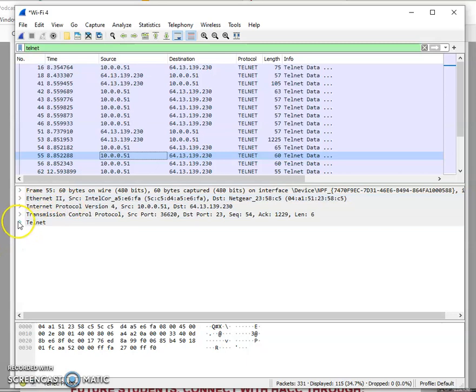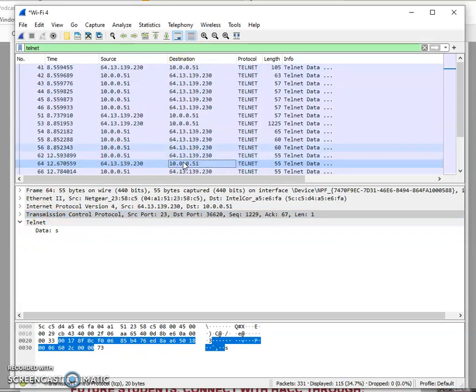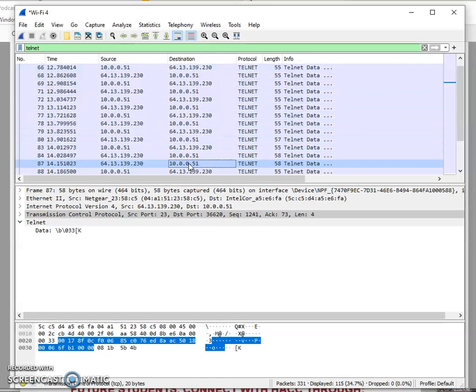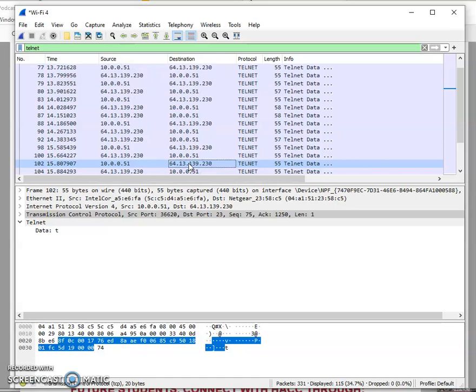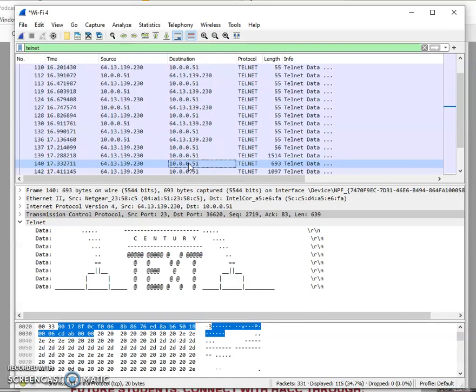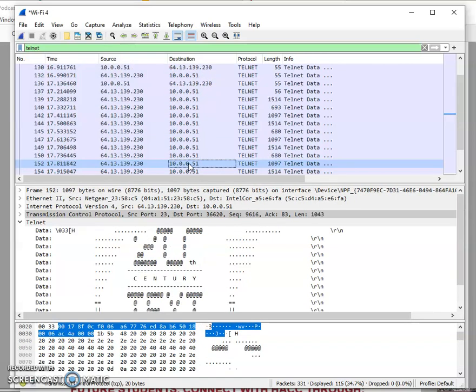I'm going to come partway down and open my Telnet field here. Here's the Ethernet header, IP header, TCP header, Telnet. I'm going to open up Telnet and go down through a couple of these. If I take a look here, this is me typing the letter S. There's my typo, backspace, backspace, backspace. And there's STARWARS. And then here is that first screen displaying the 20th Century Fox.